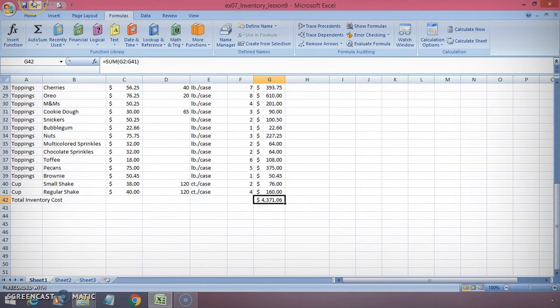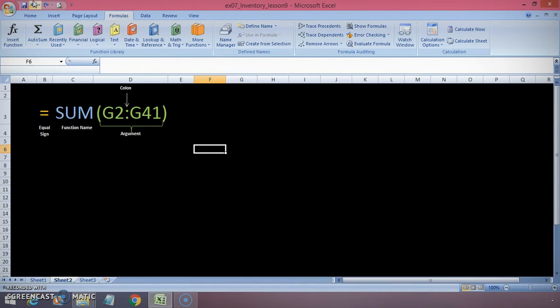Now let's take a look at the parts of the function in closer detail. Each function has a specific order called syntax, which must be strictly followed for the function to work correctly. All functions begin with an equal sign. After the equal sign, you have to define the function name. In this case, it's sum. Remember, a function is a predefined formula. So this function tells Excel that it will add a group of cells.